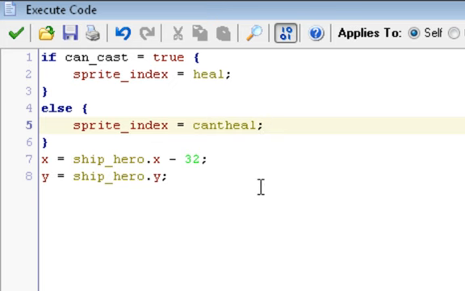Then we have x equals ship_hero.x minus 32. This puts it directly left of the actual object. I actually put the spells around the hero so it doesn't clutter up the GUI, which I actually like. If you want to put it in the GUI, just put the object right there and have it disappear at will, or appear whenever the hero is selected. That's it.